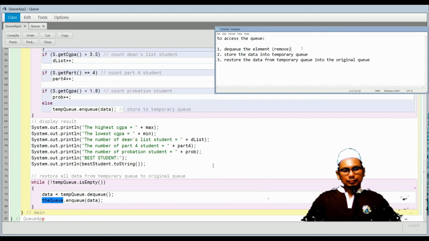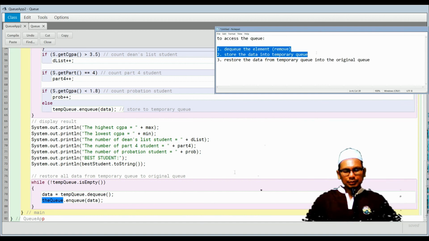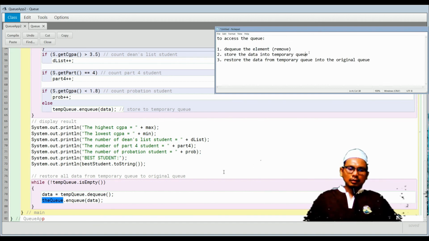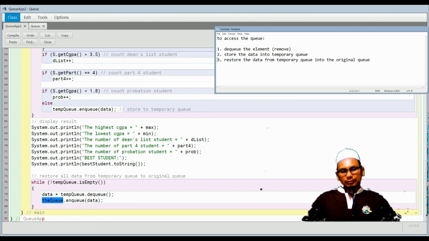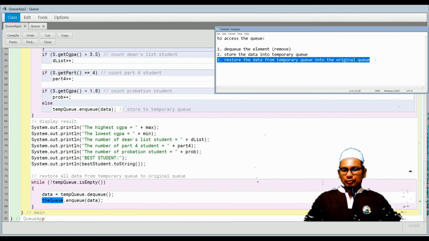After we do the operation on the data, we need to store the data back into the temporary queue. The first and second processes will be repeated until all elements in the list are done. Right after that, we need to restore the data that we stored in the temporary queue back into the original queue. That's it.